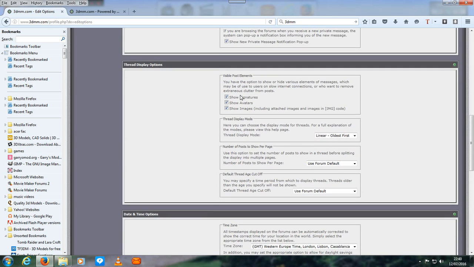Now you see here, show signature, avatar, and show images, including what you attached in the link. Now, if you untick those, they won't work. Like if you don't want to show your signature to anyone, you can do that. But I recommend leaving it on. So if you have a signature, you can tick that button so that every time you post, it shows your signature and your avatar with every comment you post.